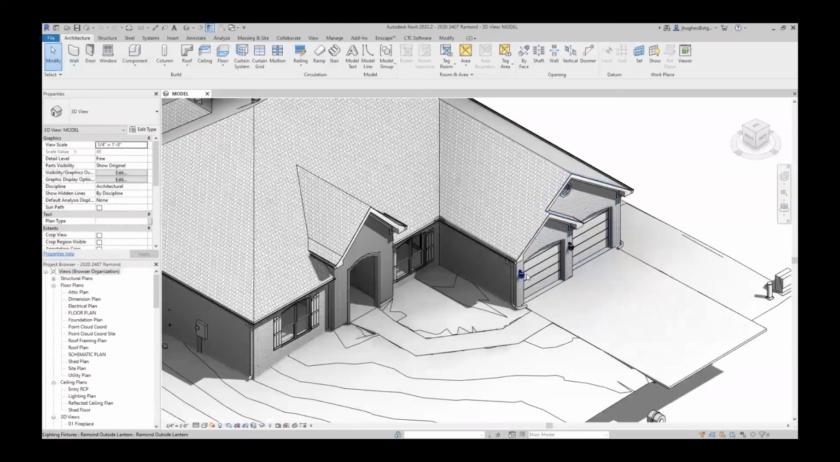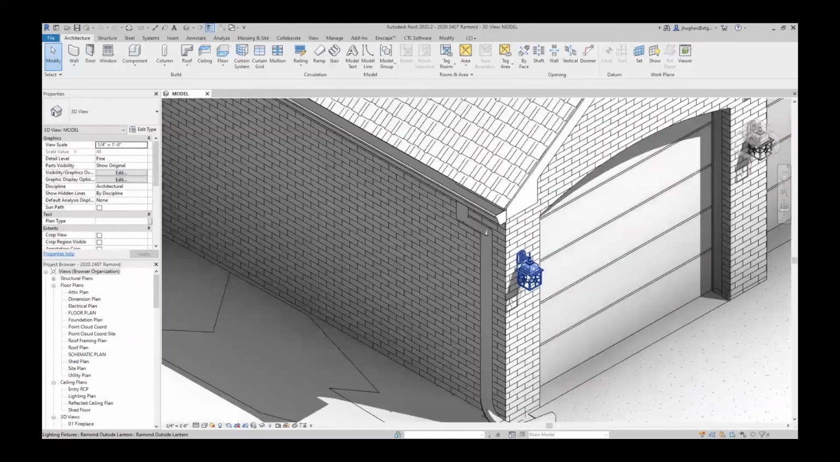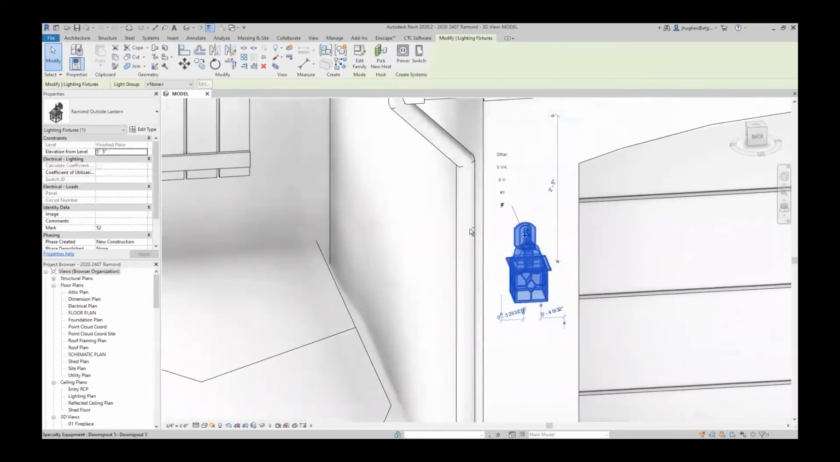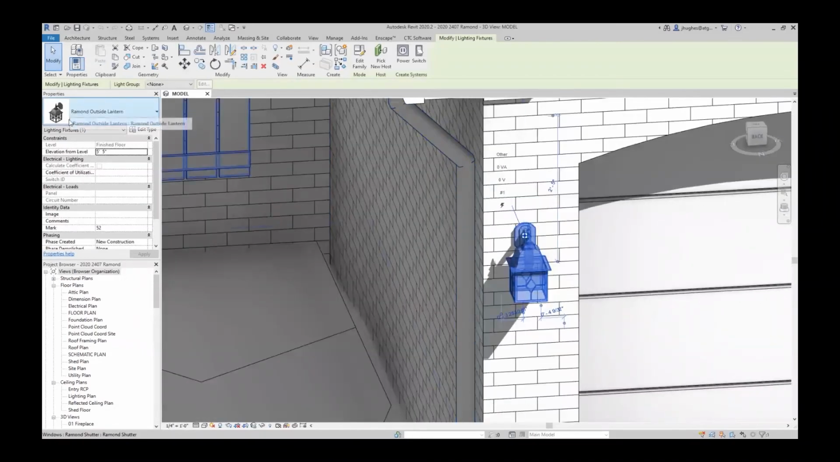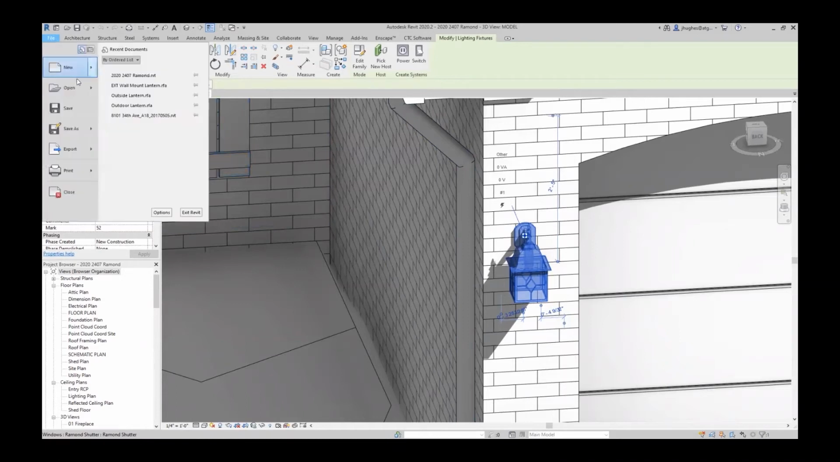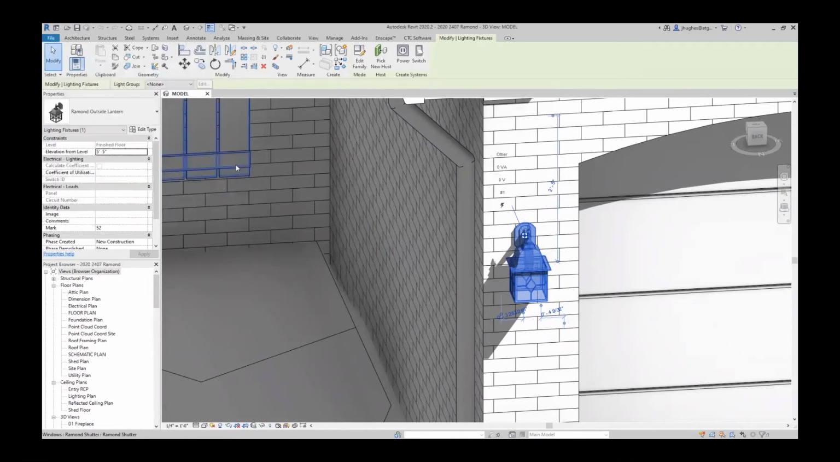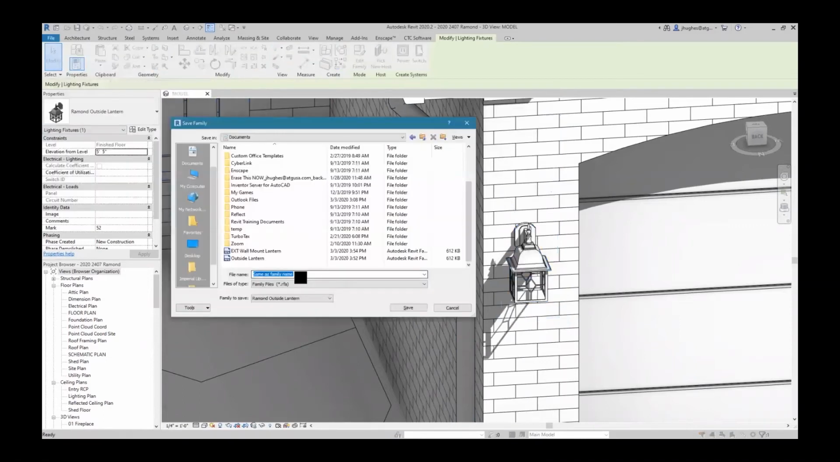So we're in the project here, and I want to save out this lantern here. I don't have that file because I didn't create it. I'm pretending I actually did create it, but it's the Ramon outside lantern. And I want to save this file out. A lot of you guys know about Save As Library Family, which will let me push that out into a .rfa file.